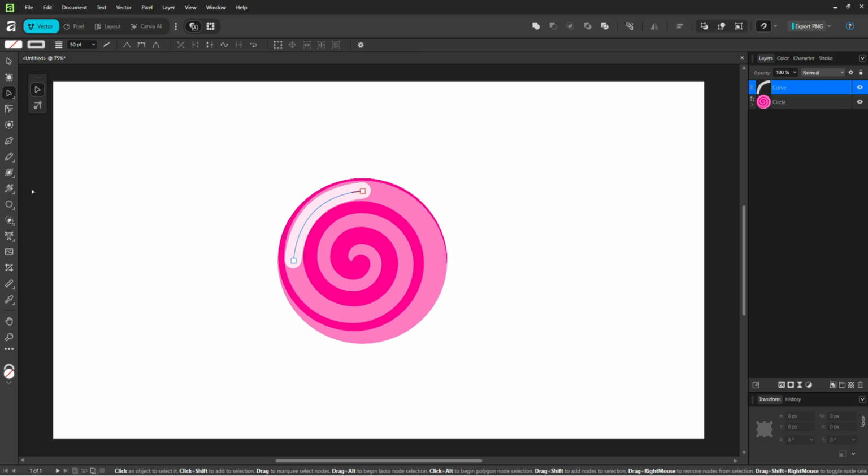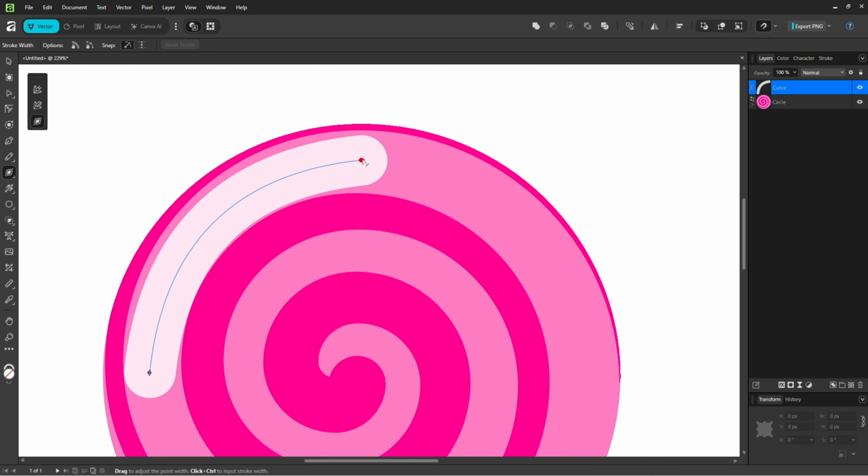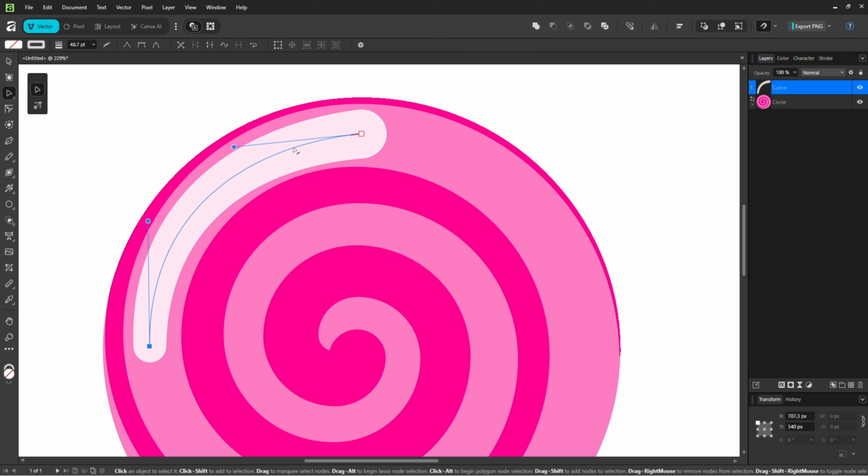Now I'll select the stroke width tool, zoom in a bit, click this point and increase the width. Now this point and decrease it a little. Now I'm going to adjust the curve so it matches the spiral better. So I'll grab the node tool and drag this handle a little. Then I'll drag this handle as well.